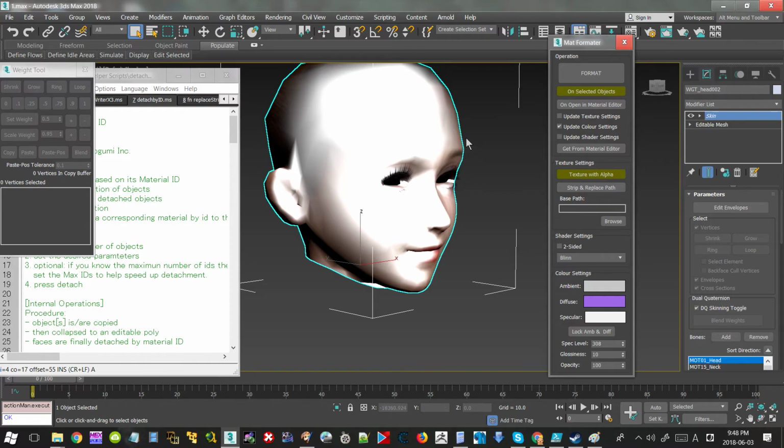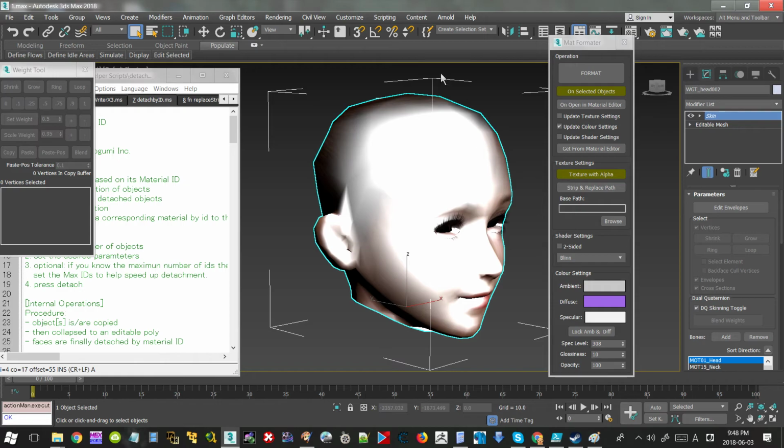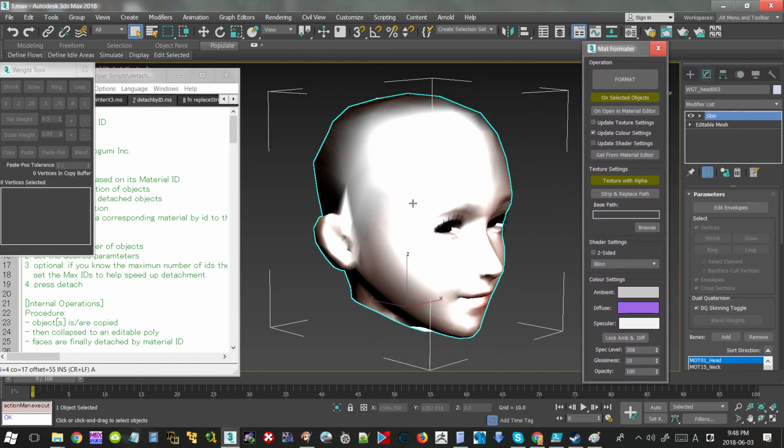Ultimately, I just don't really deal with it anymore. But if you needed help doing that, I would say detach by ID, and this kind of helps you convert your transparent objects into working ones and stuff like that.